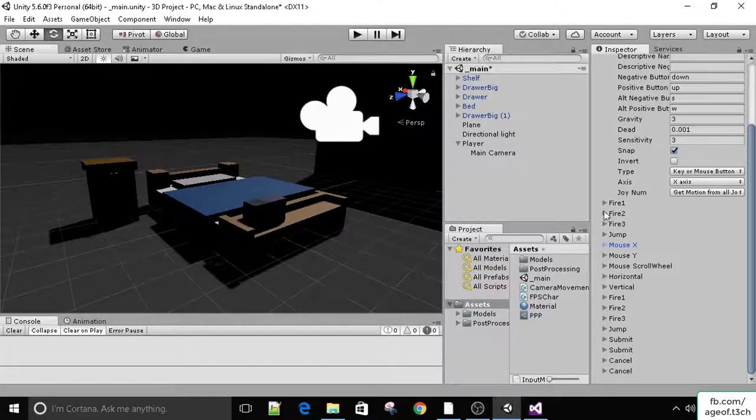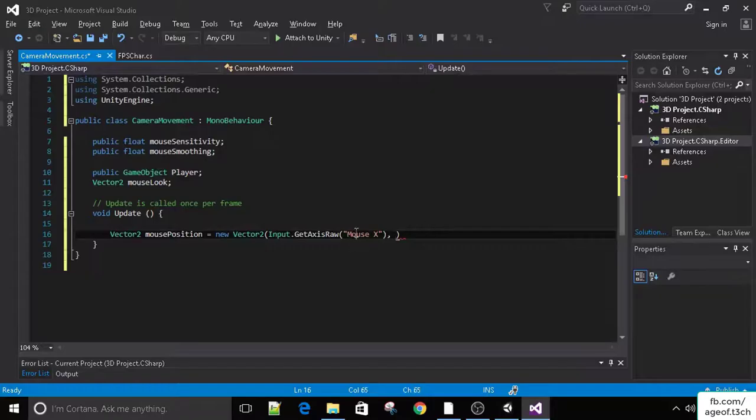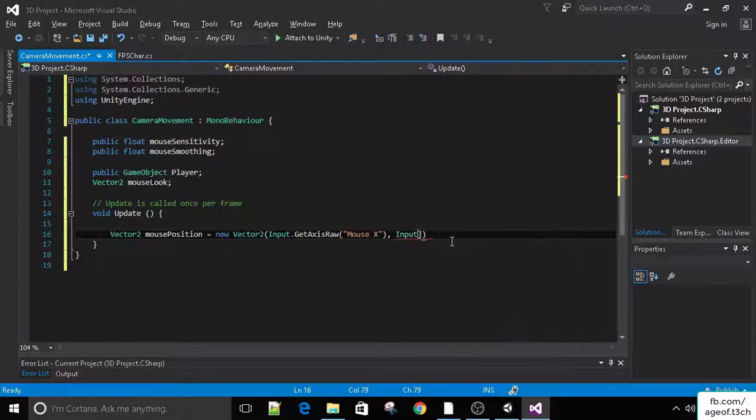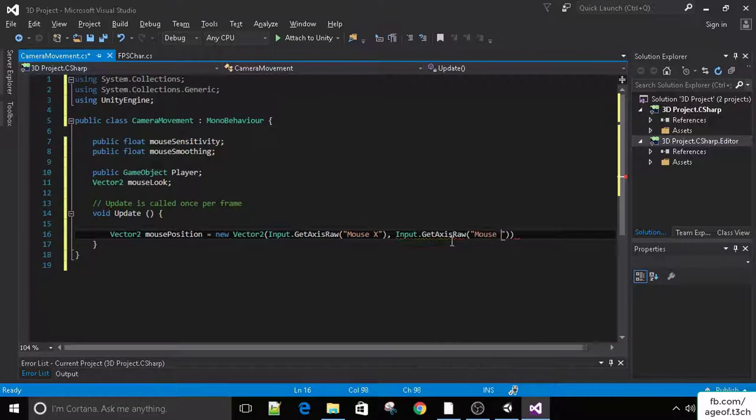Make sure to get the exact string, so you can see that there's a space here. You can actually just copy this and paste it in here if you wish. But I just wrote it like that and it will work. And the second one's Input.GetAxisRaw, and this one is "Mouse Y". Okay, so there we go.